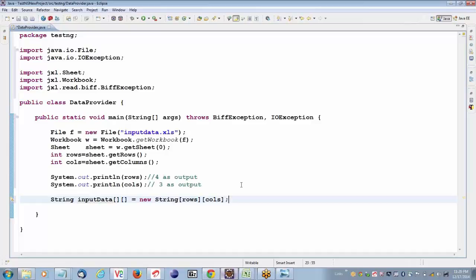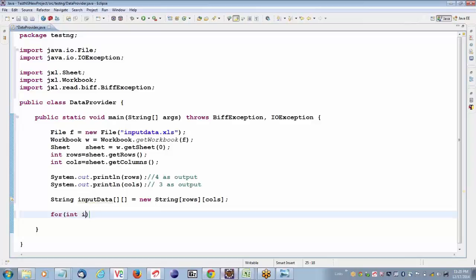Now I'm going to write a logic to read the data from the XLS and store it in the two-dimensional array called inputData. So let me go and write the logic. See the logic now. For int i is equal to 0, I'm going to write a for loop. For loop, everybody knows the syntax, right? Initialization, condition, increment or decrement. The condition is i less than rows.